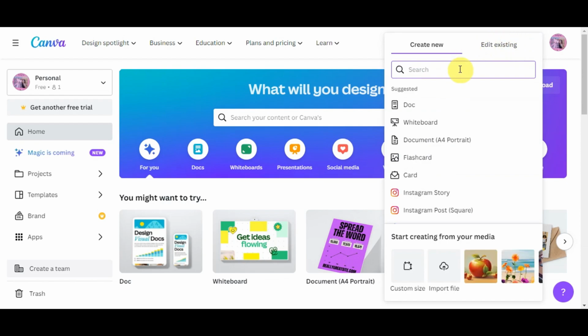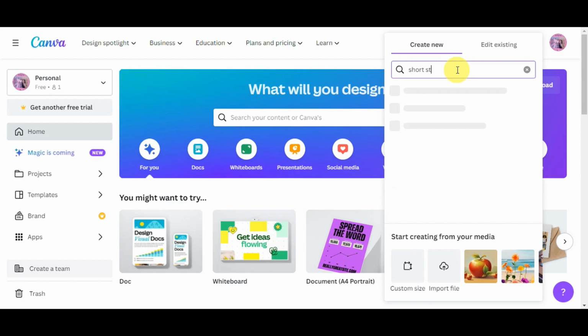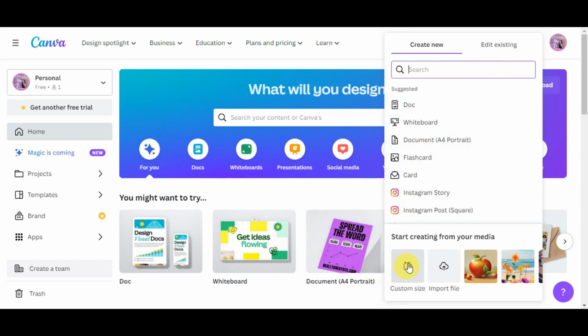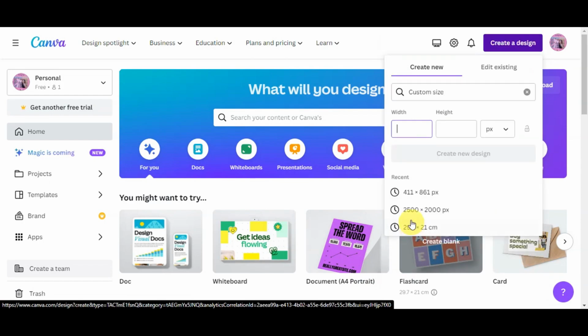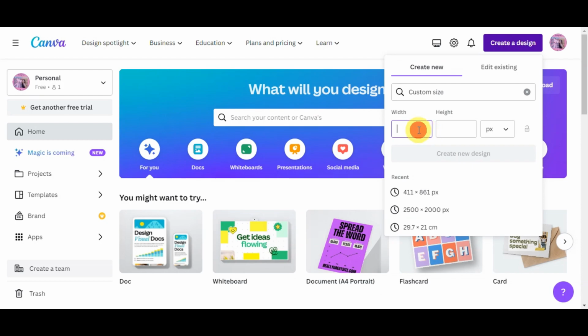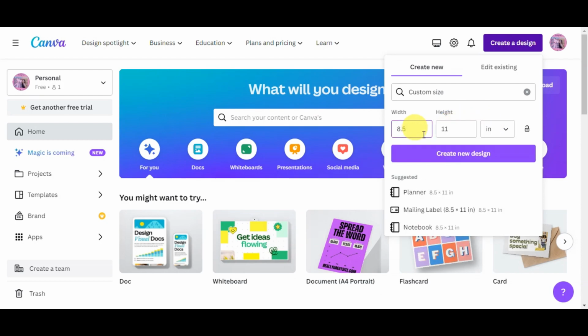Then right after here on the search bar, we could try to search for short stories. So we're gonna use a short stories template in here, or you could actually just create a custom size in here. So typically a standard children's book size is around 8.5 by 11 inches. So we're gonna type in here 8.5 and then 11 inches. Then right after, let's just go ahead and click on create new design.